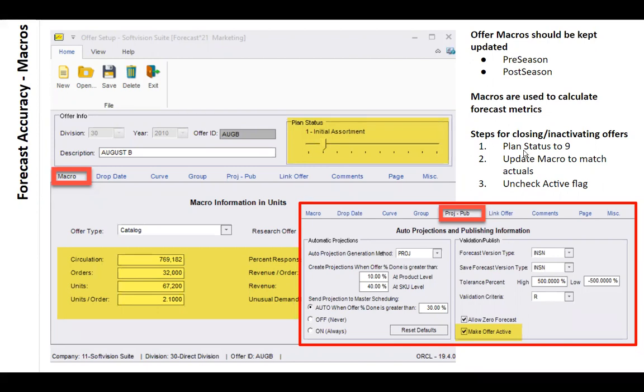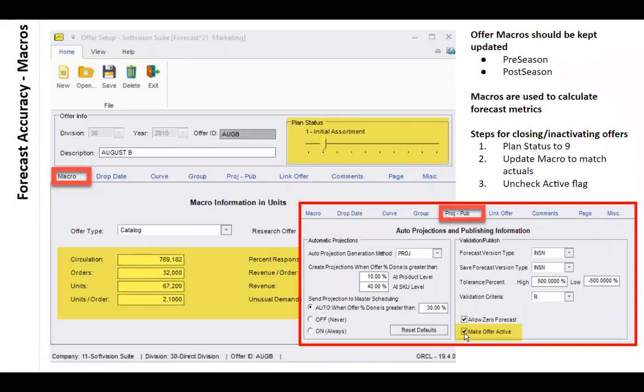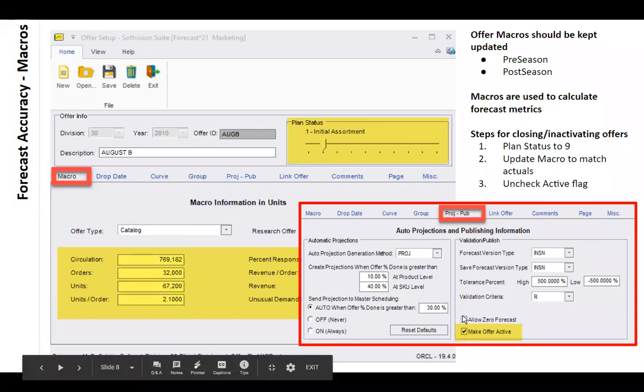So post-season, you also want to be sure to close or inactivate your offers. Key steps to ensure your historical offers are accurate: one, make sure you change your planning status to 9, update your macro to match your actuals, and then uncheck your active offer flag. Depending on the volume that you have, you might want to look at that again further down the road, but again, those are the key steps.